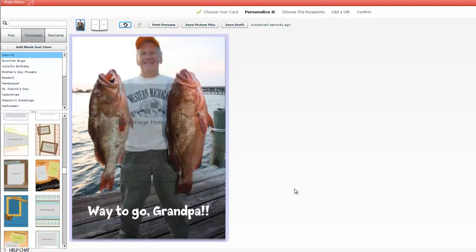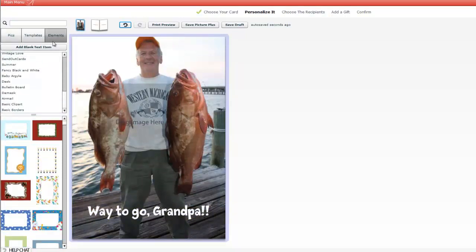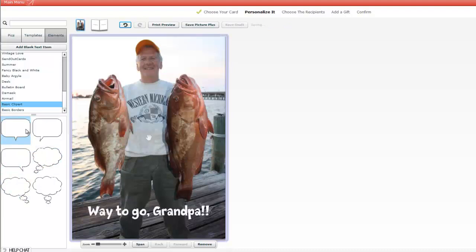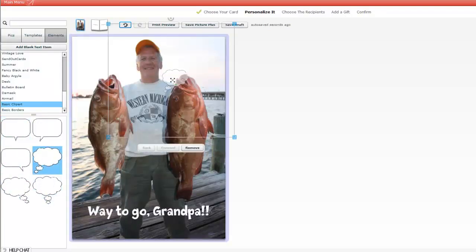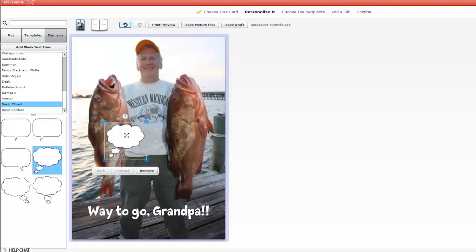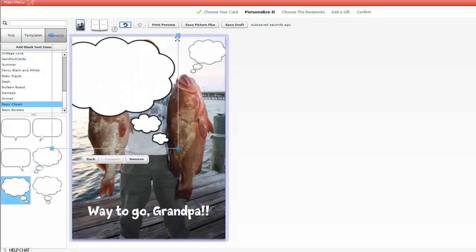Now there are a lot of things called elements that I could put kind of behind that writing if I chose to and just drag into the card, but for right now I'm just going to leave it as way to go, Grandpa. Now another nice thing you'll find, at the bottom of all the elements, is something called basic clip art. And there's something really fun about having animals and children thinking something by using these thought bubbles or voice bubbles. So just as an example, I'm going to go ahead and show you by dragging a clip art into the card. You can resize it, and then as soon as you see that X, drag it where you want it to go. And now you can see that these fish are thinking something.